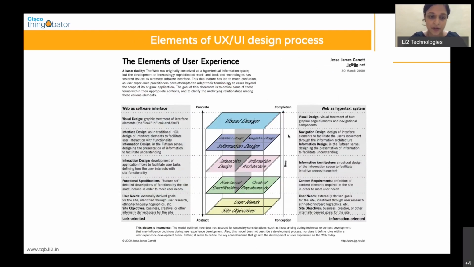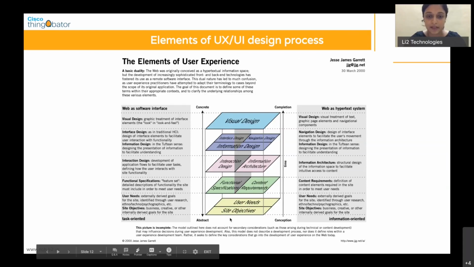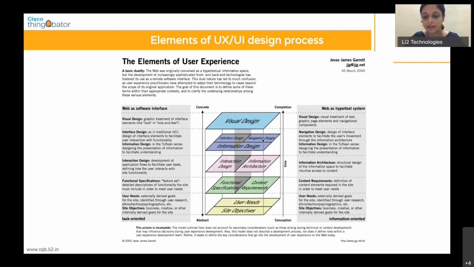She's talking about the front end and the back end, and she's trying to combine them through this infographic. There's a site objective with user needs, and then functional specifications from the interface side and content requirements from the backend side. Information architecture, interaction design, interface design, and finally the visual design on the top of it. This is how it works from this layer upwards. This was one of the first infographics to combine the front end and the back end design.